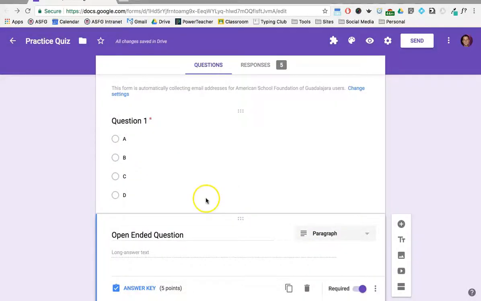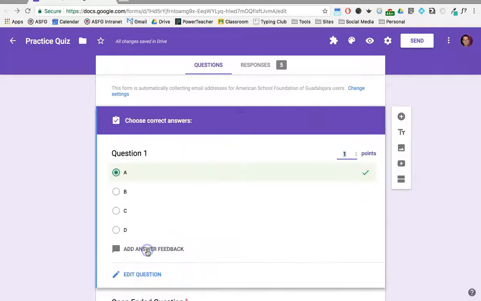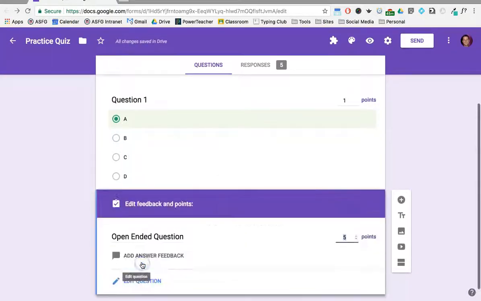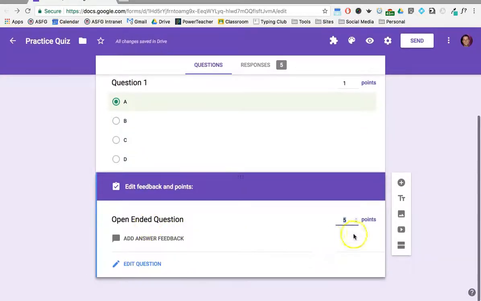Then from there, I want to make sure I set up my answer key. For multiple choice, where there's just one set answer, choose the correct answer and give it a point value, whatever it's worth. For open-ended questions, when I go to the answer key, we're just going to set the point value, because it's open-ended, there's no set answer, and it's a question that you're grading manually. However, you do want to give the score because it's going to add it all up for you in the end to make your life a little bit easier.